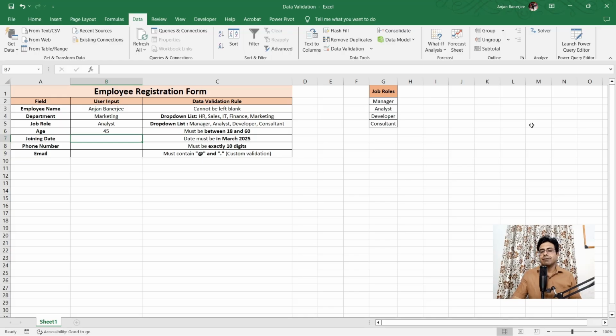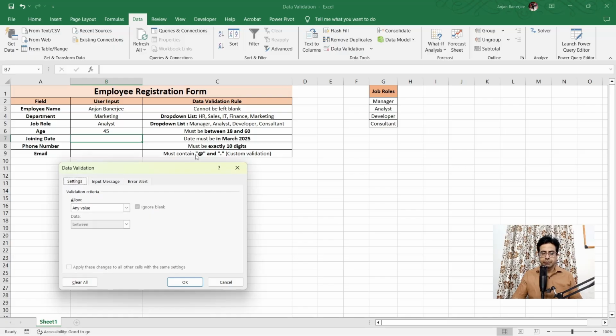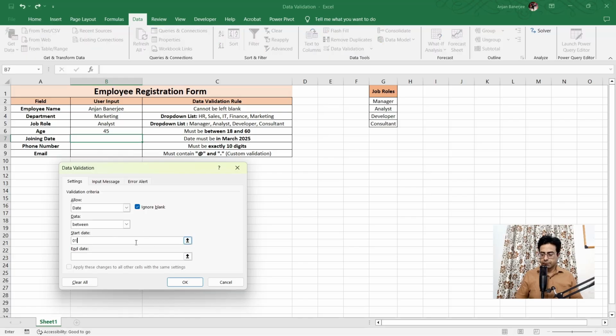The next data validation is about the joining date, which is date. How do we deal with date in data validation? Let's go to data validation. In the allow tab, we'll choose date. Start date would be 1st of March 2025 and the end date would be 31st of March 2025.